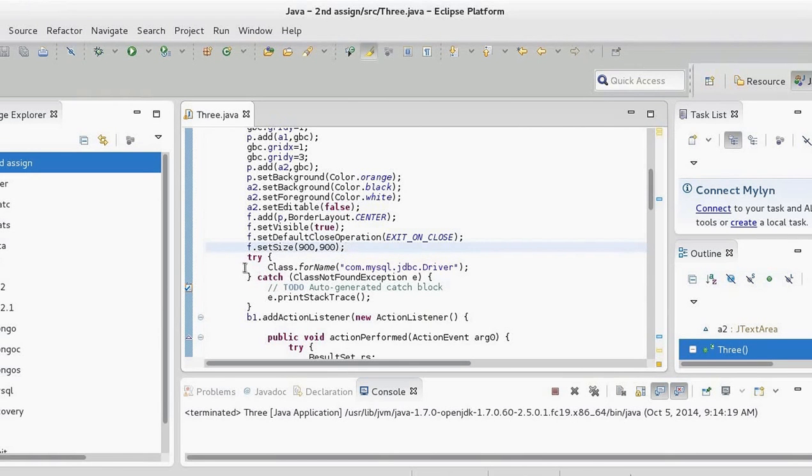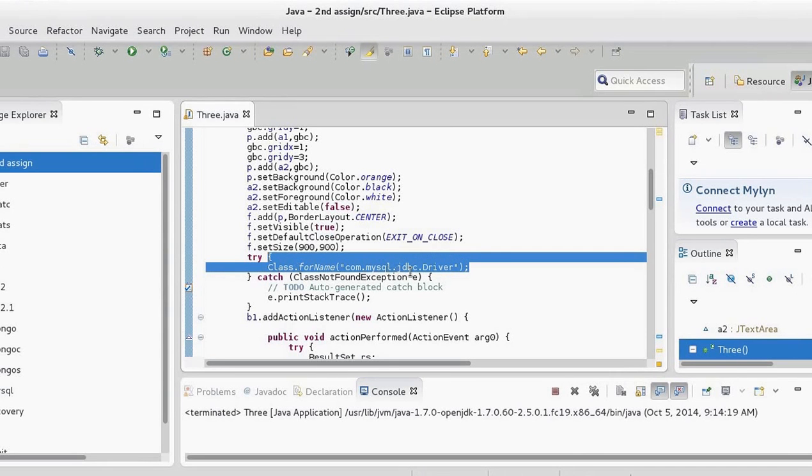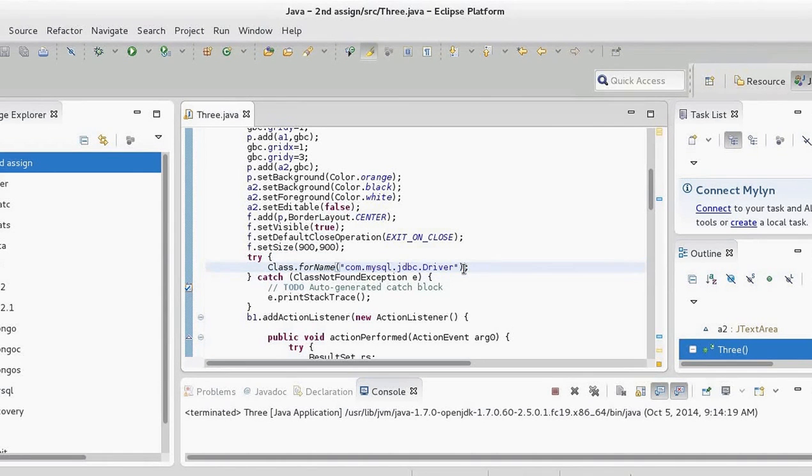Next we have added the panel to the frame. We have set visibility true. We have set the default close operation, exit on close, so whenever you click on this cross, it will close. Then we have set the size of the frame. Up till this point we have just discussed the GUI part. Now we will be discussing how to connect this GUI and MySQL.